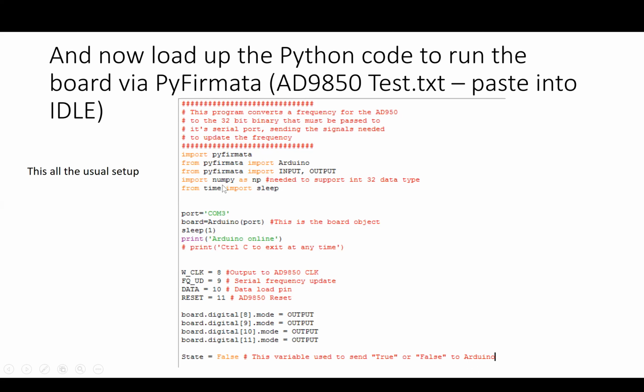NumPy is numerical Python, and I need that because I am going to be doing some binary arithmetic that is supported by NumPy. NumPy does just about everything, so you almost might want to import that into programs regardless of what they contain. And then time, I'm importing sleep so I can pause the program for a little while.